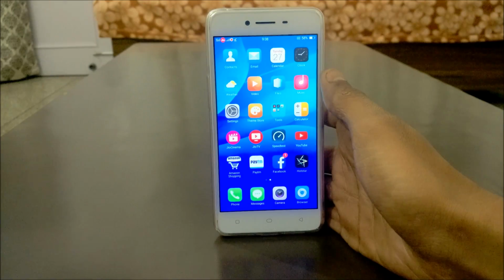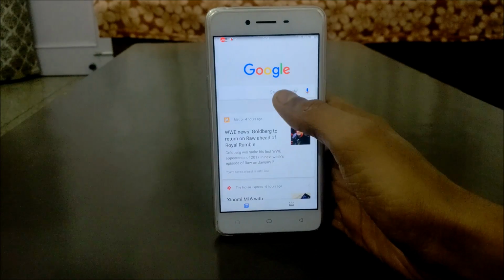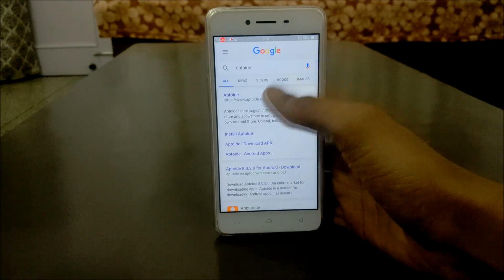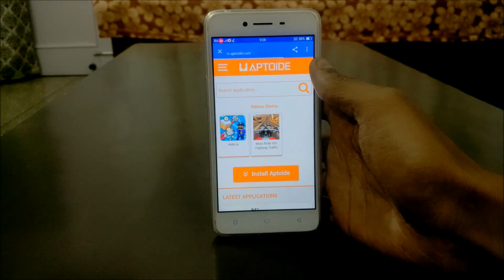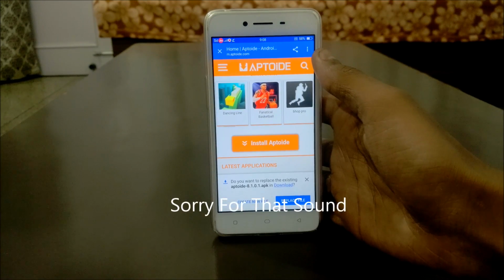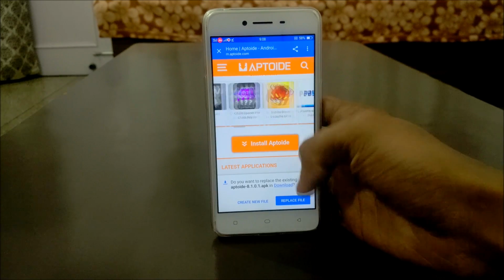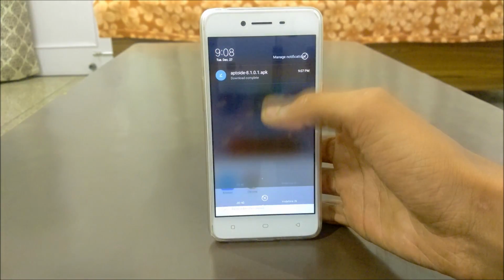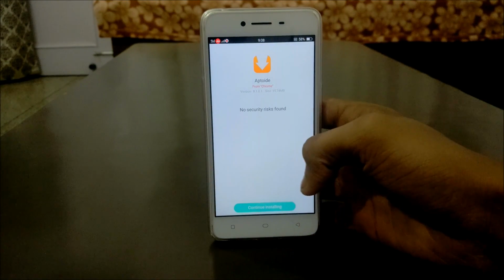If you want to download paid apps for free, you have to go to our buddy Google and search for AppToY. After searching it, just click the first link and it will move you to the app website. After that, install the APK. I already installed the APK, so you have to install the APK, then install the app. If you don't know how to install, just open the APK. Then it will install.